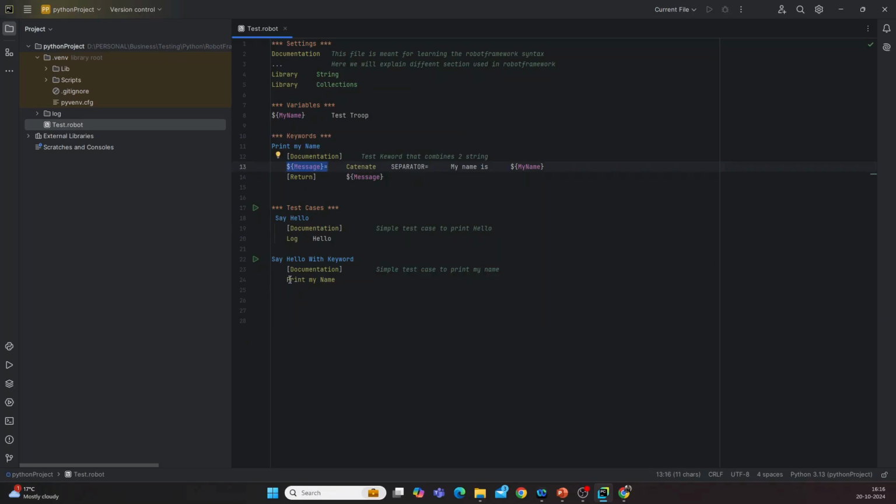I'll just use this message equal to Print My Keyword, but you need to give a tab or two spaces, right? So now what it does, it basically returns this particular message, and I want to print this message using the keyword called Log.